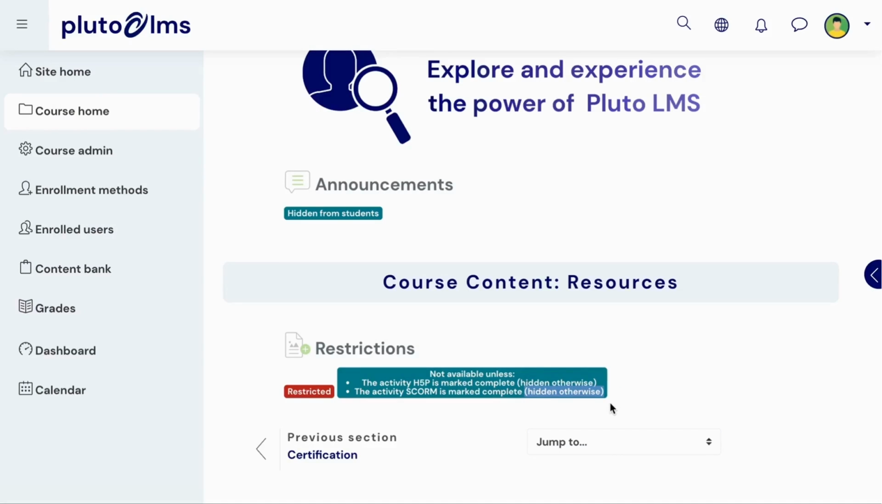To learn more about the other restriction types, you can view the support document below.